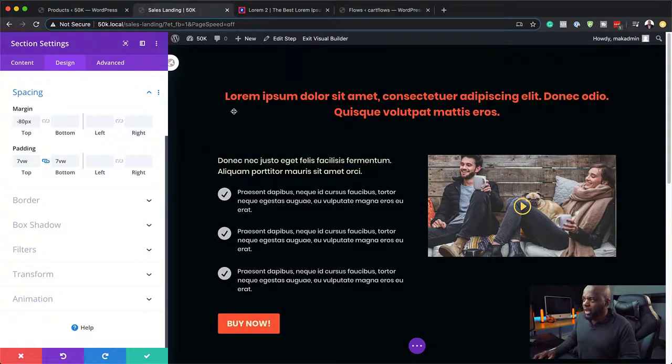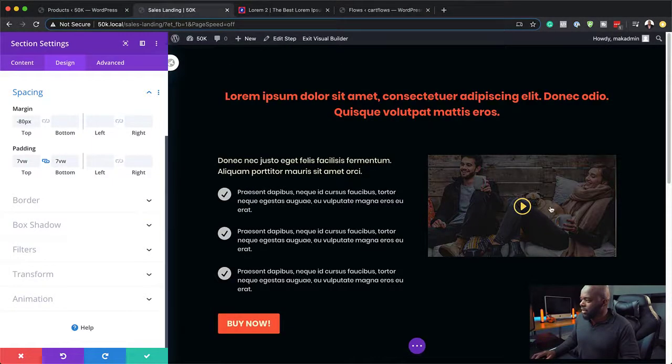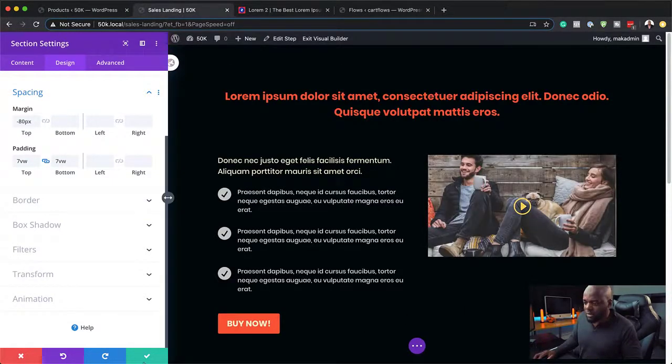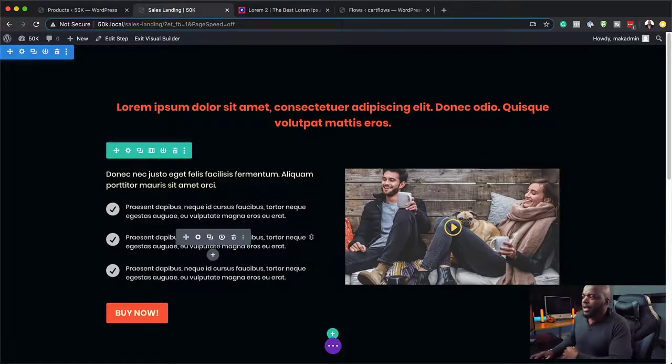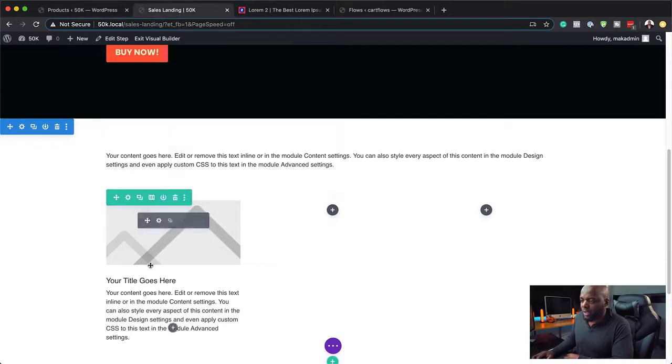And now you can see we have enough space here, both to the top and the bottom. And our video play icon here also is looking great. Right, so I'm going to save that. Next, I am going to come over here and work on this section.